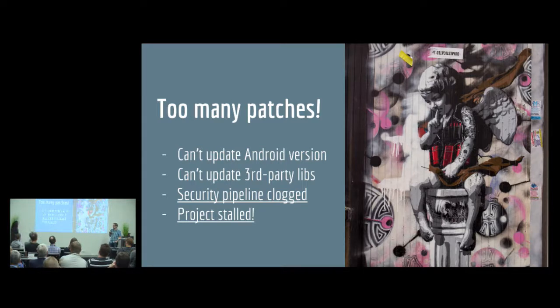And worst case, your security pipeline is clogged because you find you cannot apply security patches from upstream because they don't apply to your code anymore. You have diverged too much. And worst case, your whole project stalls basically because there's just too much to keep track of.